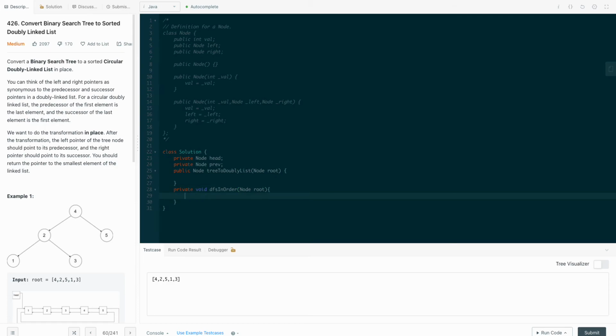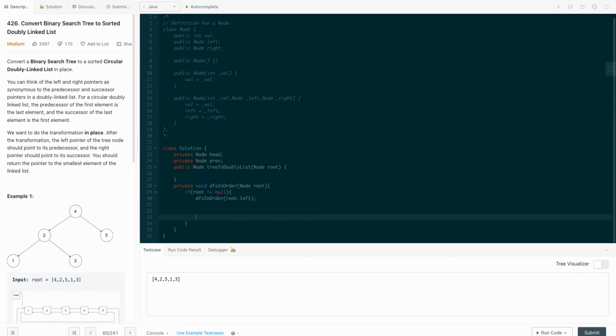So classic DFS, we know that if root is not equal to null, we have to do 3 things, right? We're going to call our DFS in order on root.left. So we're going all the way left, and then we're going to do some processing, and then we're going to call our DFS in order on root.right. So right here in the middle, we're going to do some processing, right? So we said we need to check, is our previous equal to null? Because if previous is equal to null, as in the first instance, our head is going to be equal to this value, the first one, right?